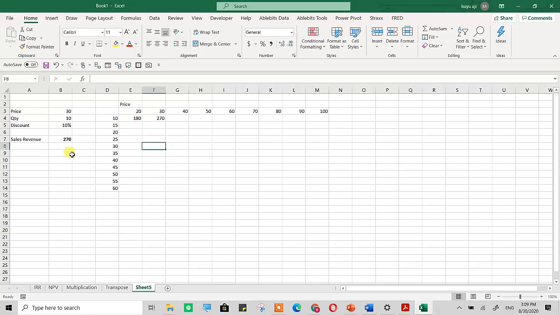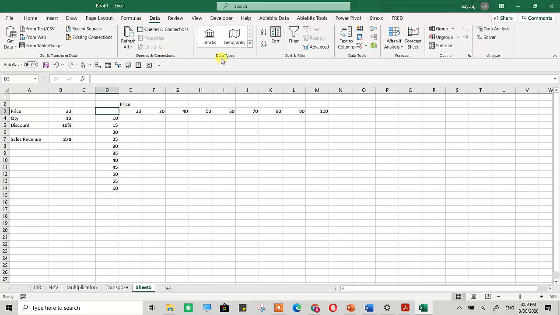Yeah, and the problem is if one of these variables changes, for example, if the discount changes to 5%, then you have to do it all over again. So how do we do it automatically? We can use a formula, or you can use the data table tool. You can find it here: Data, What-If Analysis, Data Table.